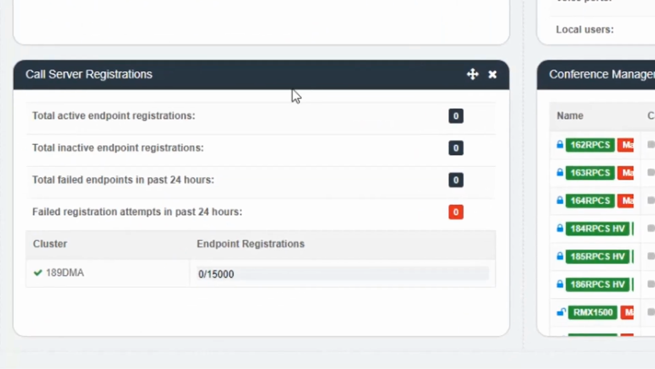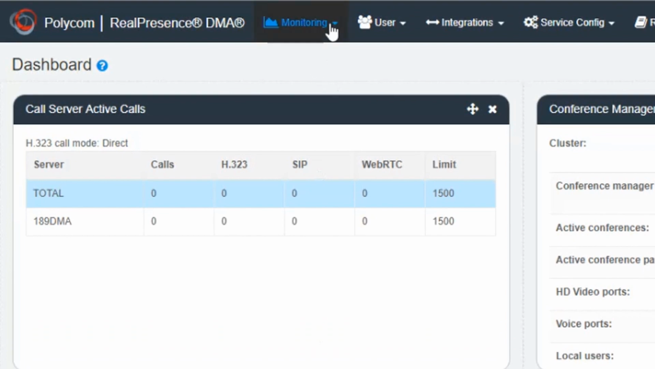Finally, the Call Server Registrations pane shows how many endpoints are registered to the DMA system. This includes all active and inactive endpoints, plus any failed registration attempts in the past 24 hours. Now, let's move on to the Monitoring menu.